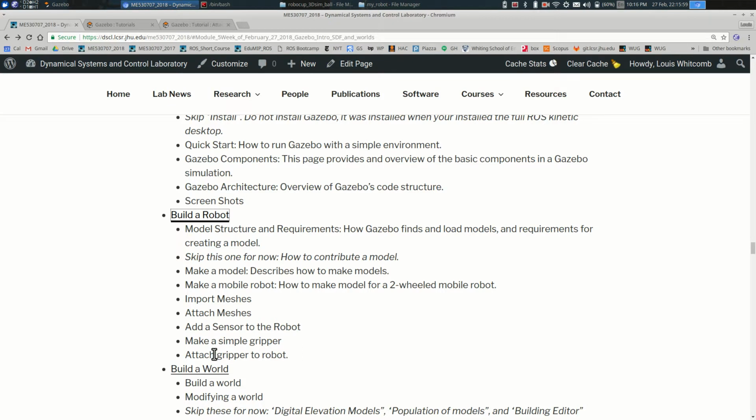Make a simple gripper, attach it to the robot. So you want to go through all these tutorials, skip the ones that I mentioned. I made an edit to this, but it must not have taken somehow. I must not have saved it.